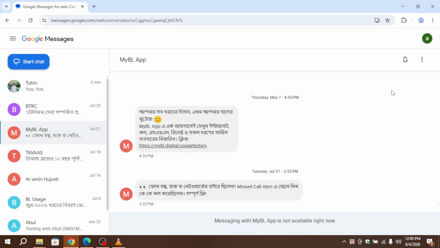And that's how to mute conversations in Google Messages for web. It's an easy way to stay focused while keeping your conversations accessible whenever you need them.